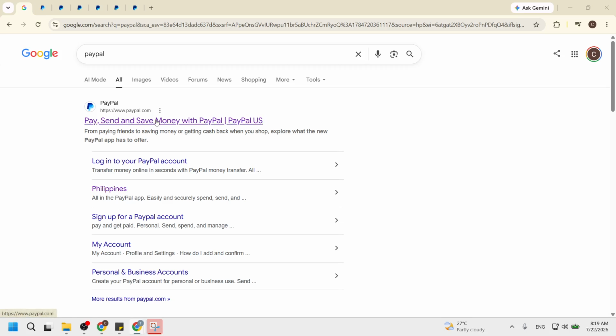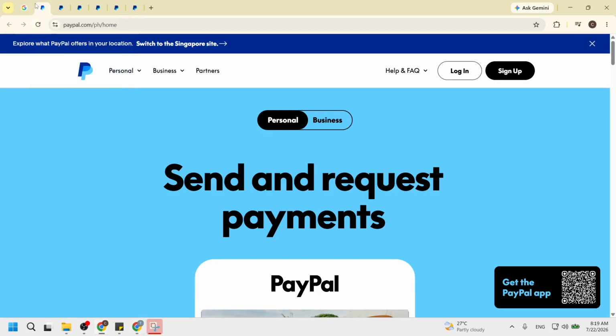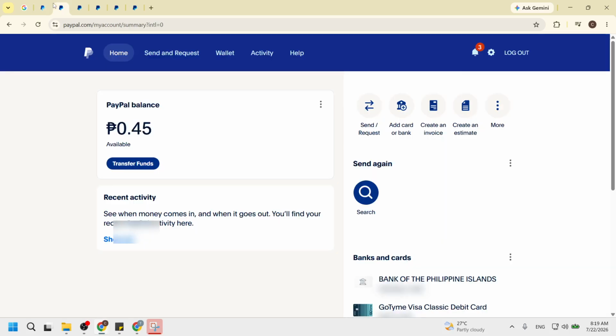Next up, click the correct link to access the PayPal homepage. If prompted, log in with your account credentials. Enter your email address and password in the designated fields. Make sure your password is entered correctly to avoid any login issues. Once you log in successfully, you will be directed to your account dashboard. This is where all your payment information resides. Logging in is essential because it verifies your identity and ensures you have access to your personal account.